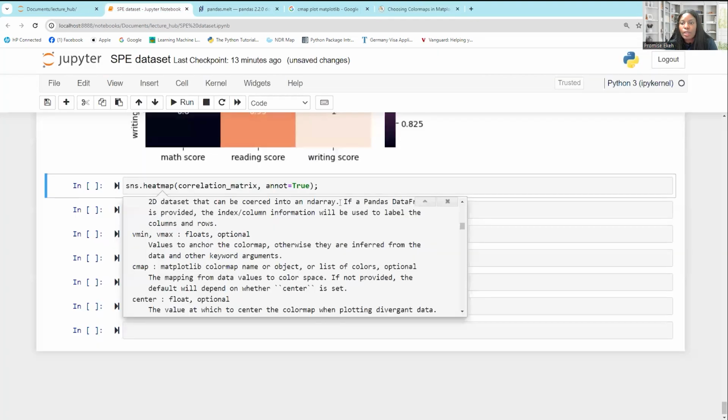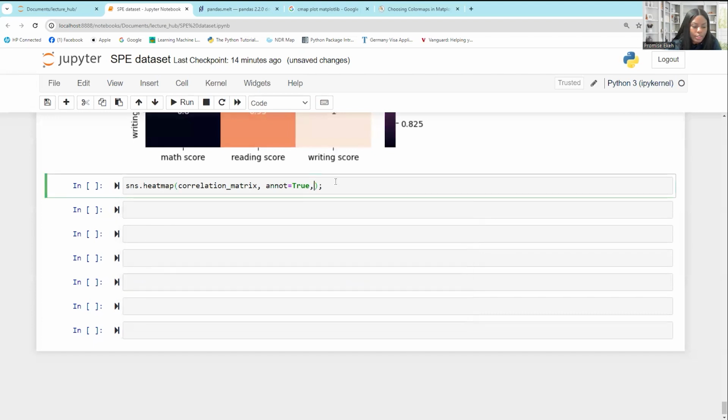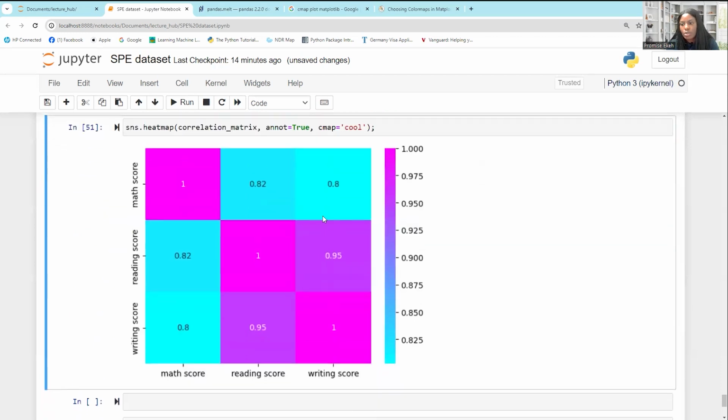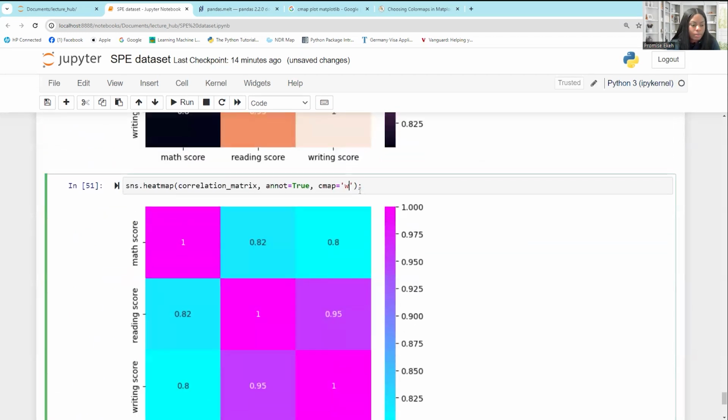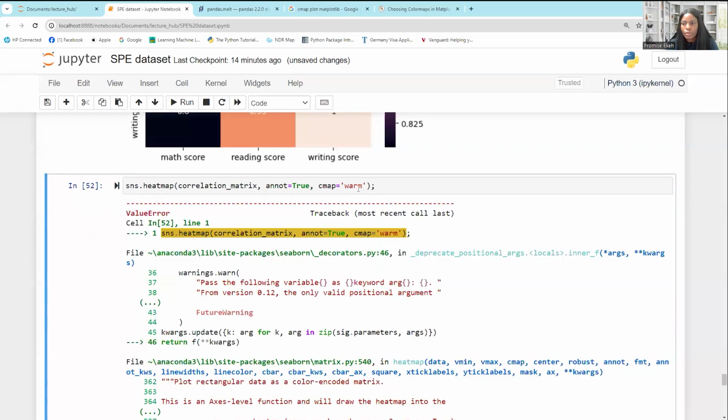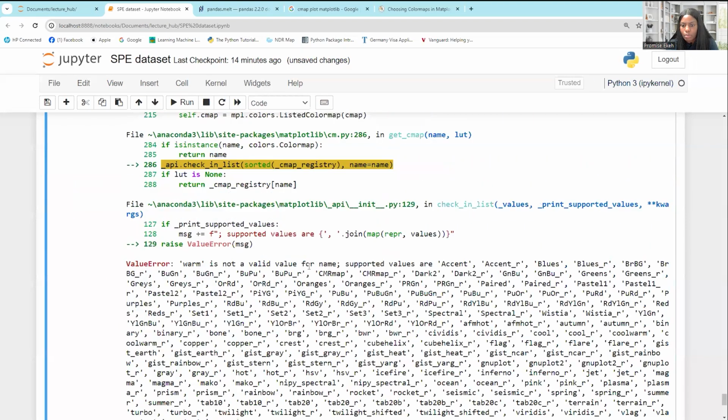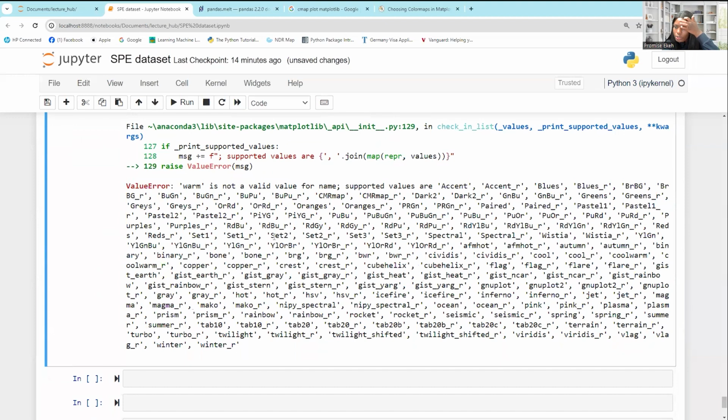Let me try the cmap. Let me try pull and see what is returned. Let's try pull to see what comes up. So this is cool. Let's try one. No, there's no color like that. So this shows you it's not a valid color. These are the different colors you can try, like winter.